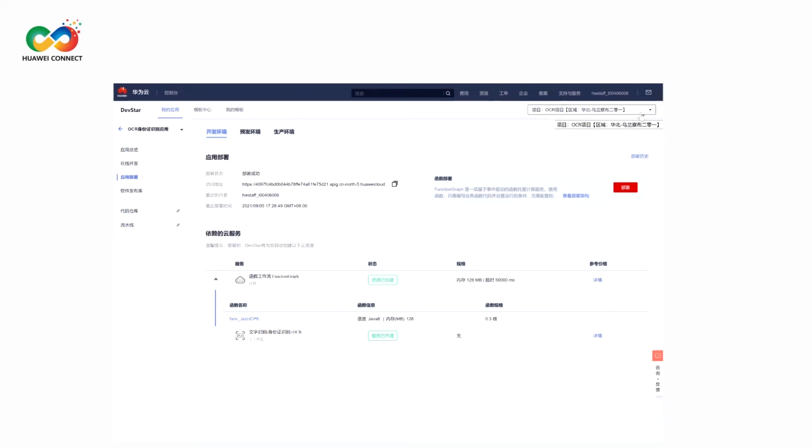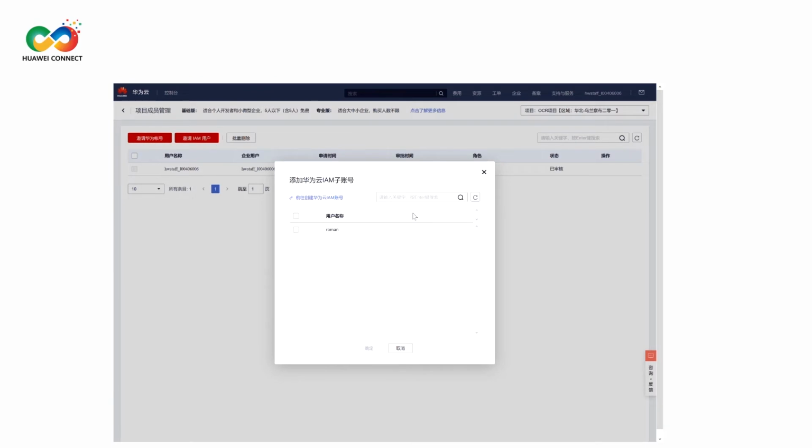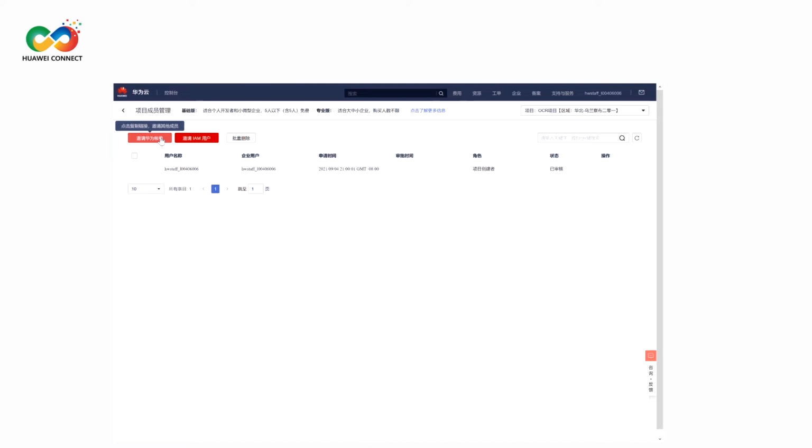Select a project from the project menu at the top right corner, and click the member management icon to enter a member management page. Where I can invite IAM users under the current tenant to collaboratively develop all apps under the project. I can also invite Huawei main accounts.